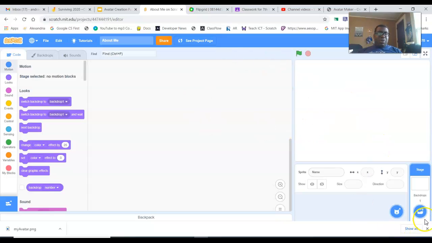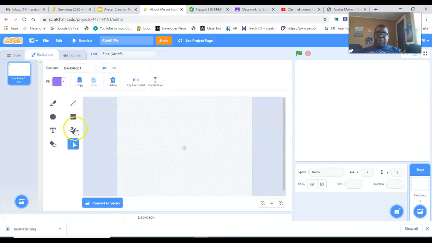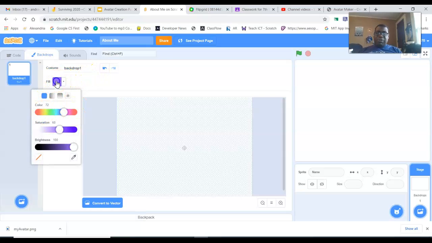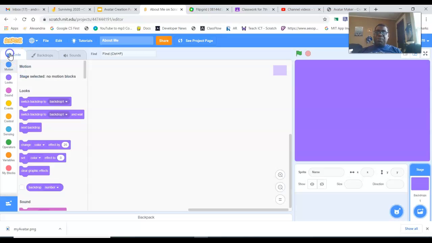And what I'm going to do, I'm going to click on the stage right up here. And I'm going to go to backdrops, and I'm just going to give this backdrop a solid color. So I'm going to convert this to bitmap. Select the paint tool. And you can actually change to whatever color you want. I'm just going to leave mine at this color here. And if you click this, it should give that a little backdrop. That way it's not so boring being just white.